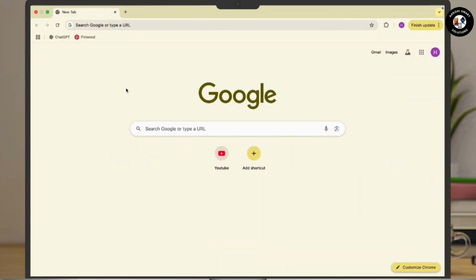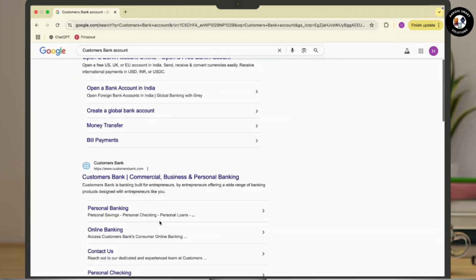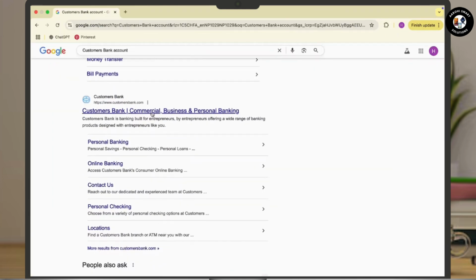First of all, all you have to do is simply open your preferred web browser, then in the search address bar start typing Customers Bank and hit enter. Now just navigate to the official website of the Customers Bank account.